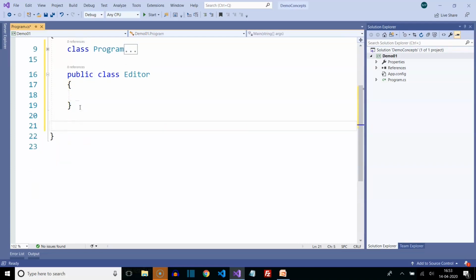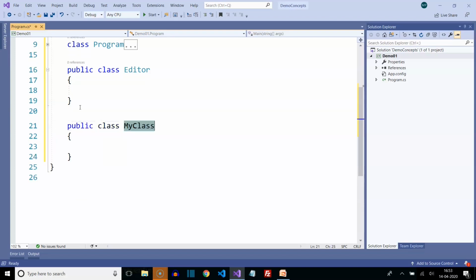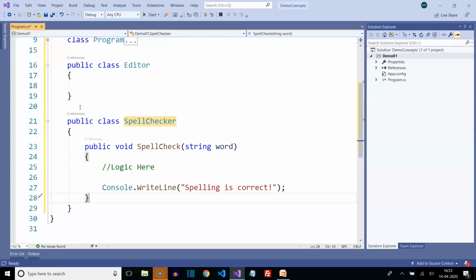Now, does it mean we are going to offer some sort of unique single functionality to an editor? Absolutely true. We are going to offer formatting related functionalities to the editor, and we are going to create a separate class specifically for spell checking. So we have a class called SpellChecker here. Let me spell that correctly. And then we are going to have here a function called SpellCheck. Let's call it do the check.